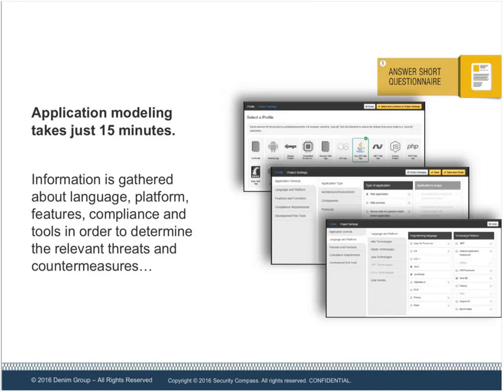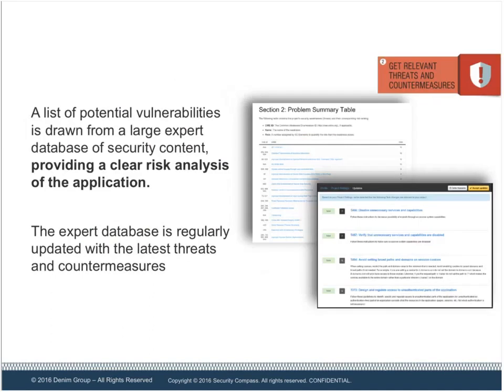The first step is modeling the application. So we have a short questionnaire at the beginning of the process. Someone with knowledge about the product and the requirements will go in and fill in a questionnaire that answers questions about the language, platform, various technologies used, whether it's a database, and the compliance requirements for the project. So that takes about 15 minutes to model the application in SD Elements.